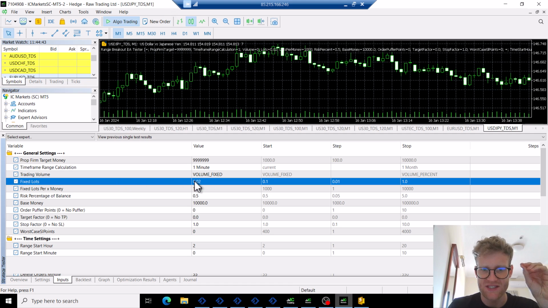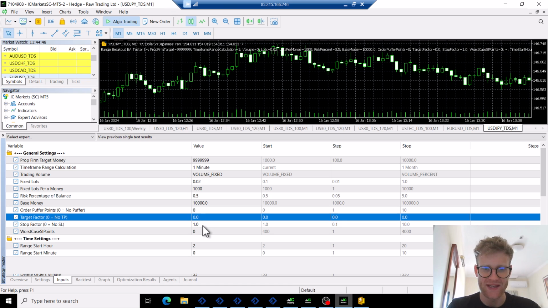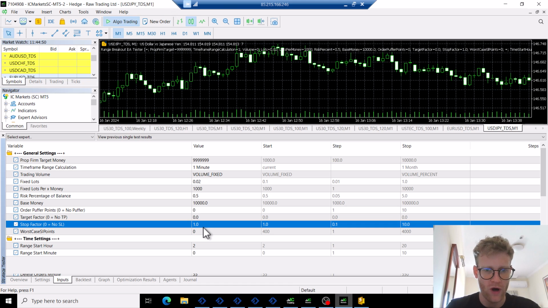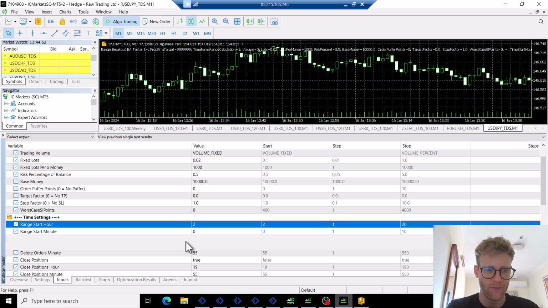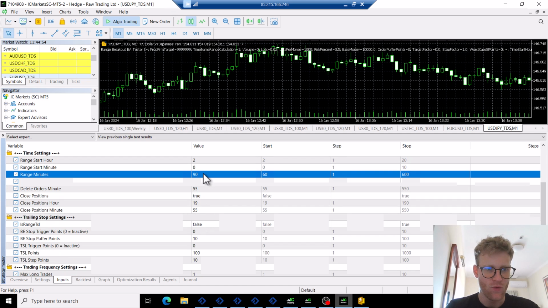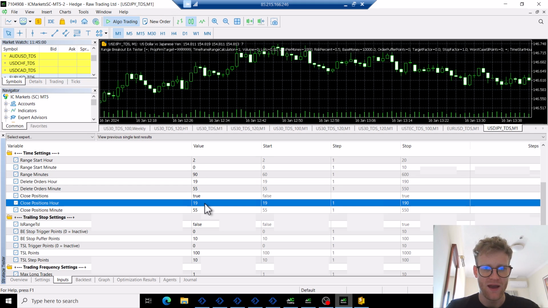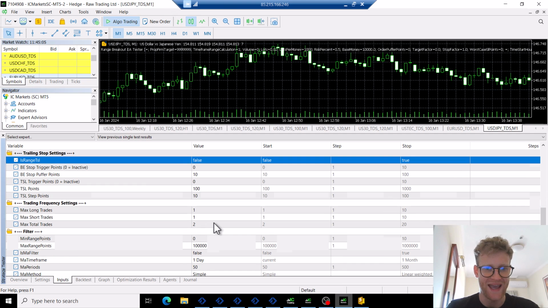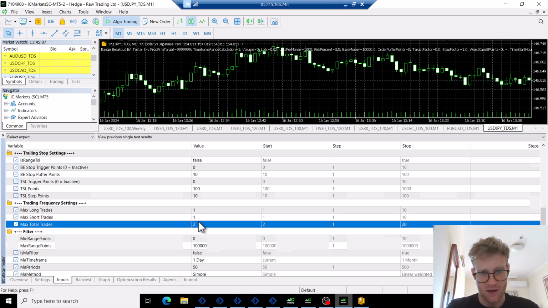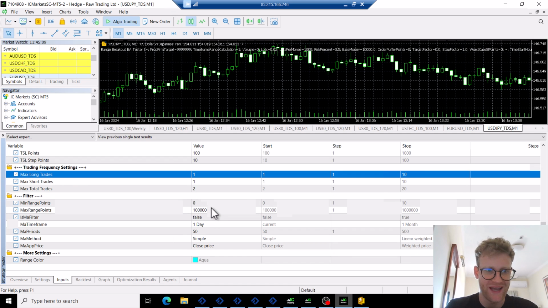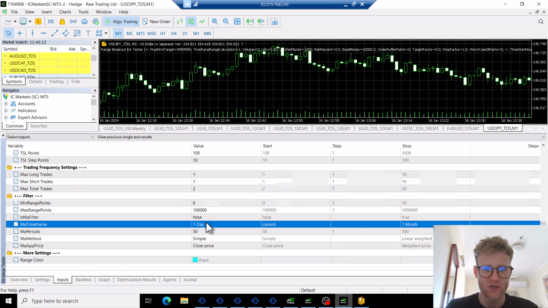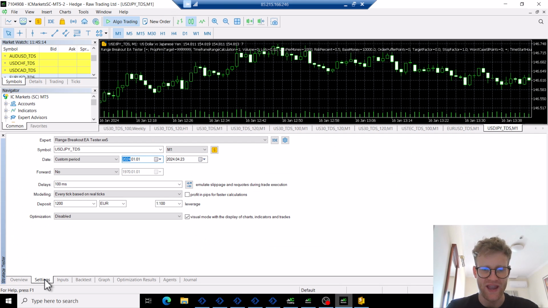So we go with 0.02 lots fixed, then we do not have ATP, we have a stop factor of 1, then we test the range from 2 o'clock in the morning. We test 90 minutes, so from 2 to 3:30, and we close and delete everything at 19:55. We do not use any trailing stop. We open a maximum of 2 positions per day. We do not use a range filter, and we do not use a moving average filter.